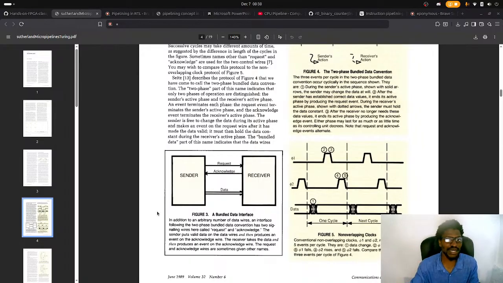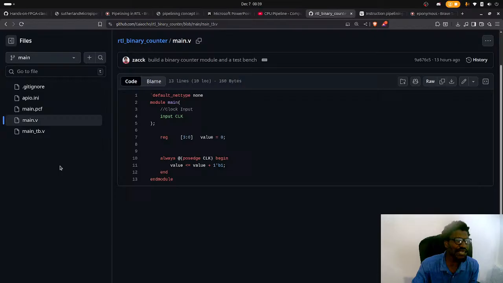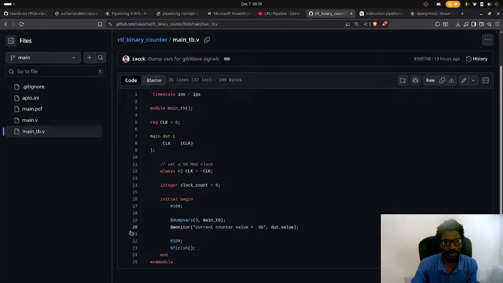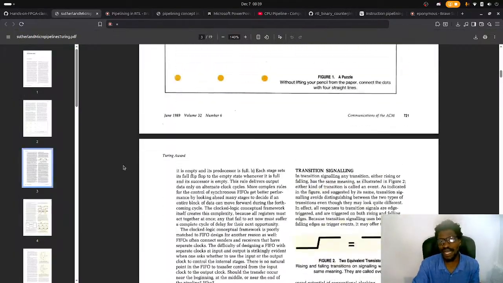Currently our RTL binary counter always uses the positive edge, and even in our test cases we would use a positive edge, the rising edge, or the falling edge. It doesn't matter, but the thing I'm trying to expose here is that we would use one of the edges of the clock. What we want to introduce is a concept where we are basically dealing with transitions and transition signaling.